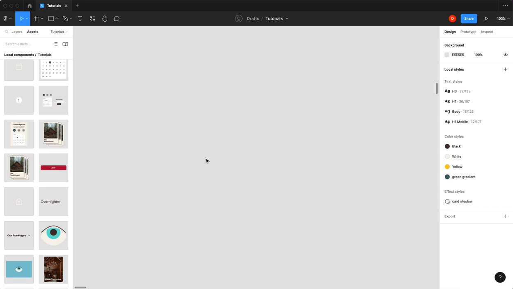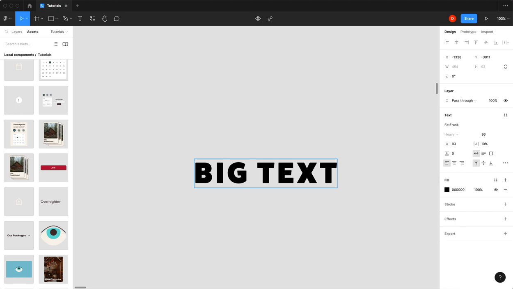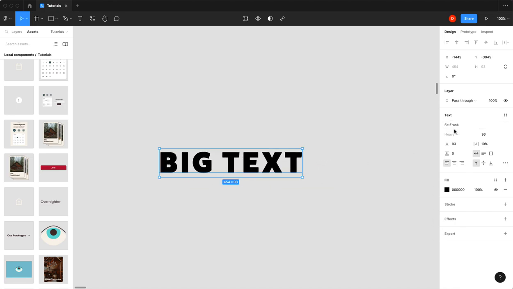All right, so the first thing we need is some big text. So we'll type big text right here. So I'm using Fat Frank. You can use whatever font you want. Obviously, bigger, fatter fonts are better. So the first thing we're going to do is I'm just going to change my color. I want it to be yellow.